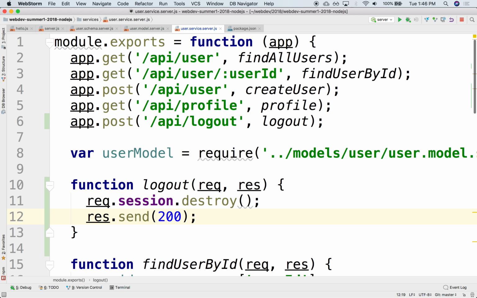So here you can send various HTTP codes, right? Successful code, or 404, or 503, or any code that the browser can interpret as successful or unauthorized, or in this case we're returning an OK, right? We did OK, we logged you out.